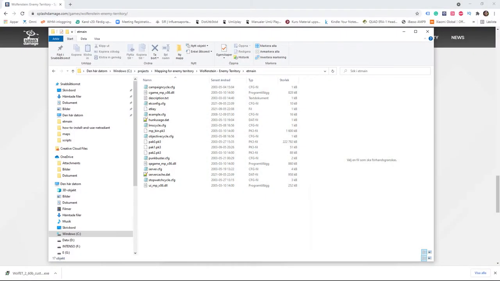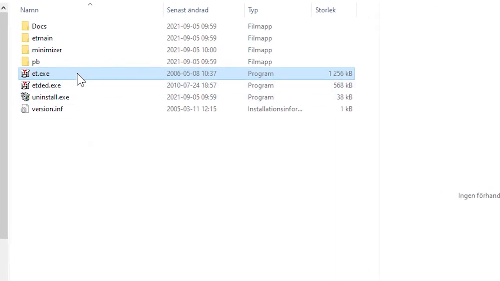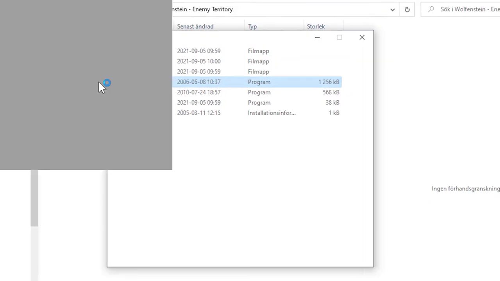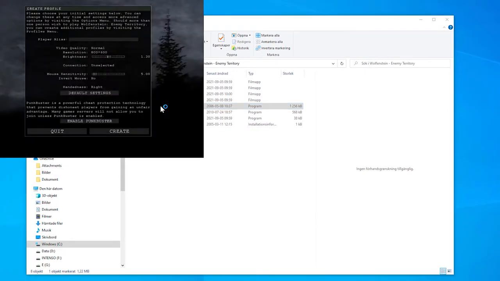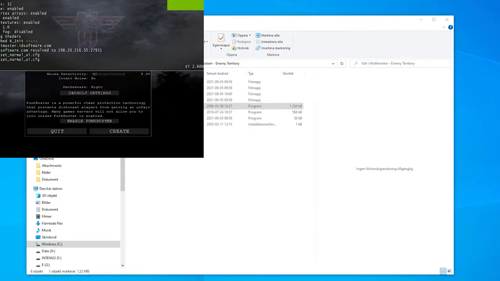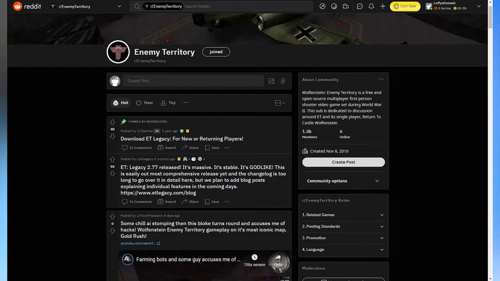Next, let's start the game. Double-click the ET executable to make sure that the game works. It's a pretty old game, so there might be some initial problems for you getting it to work on your computer. If you're having problems with the game, head over to the discussion forum on splashdamage.com. Or go to Reddit, there's a subreddit for Enemy Territory.